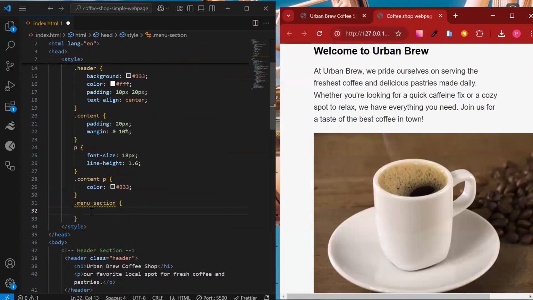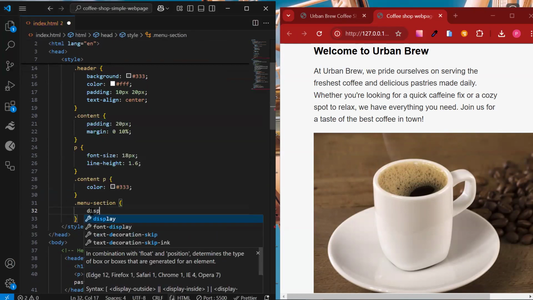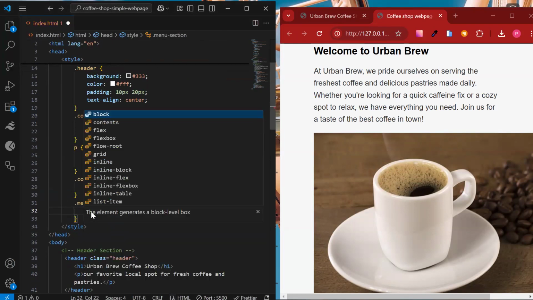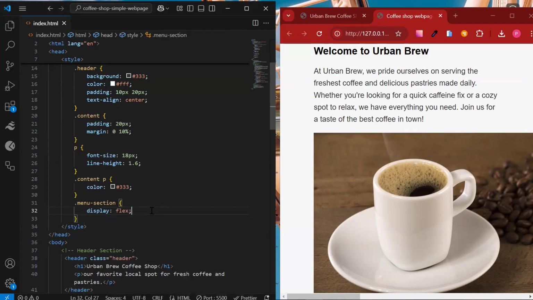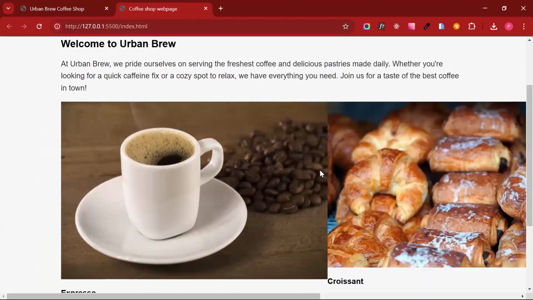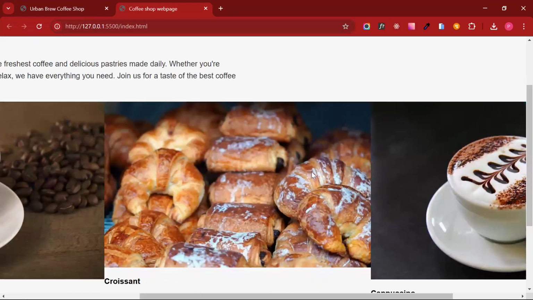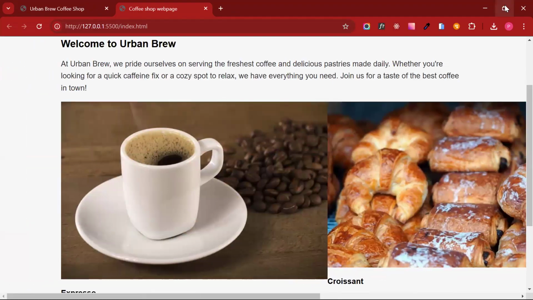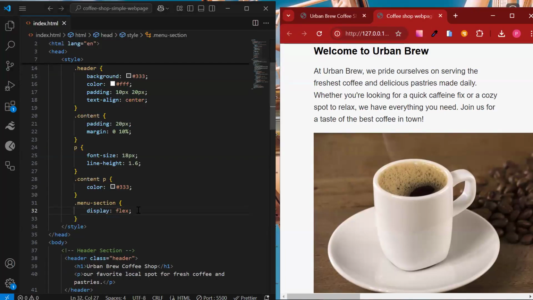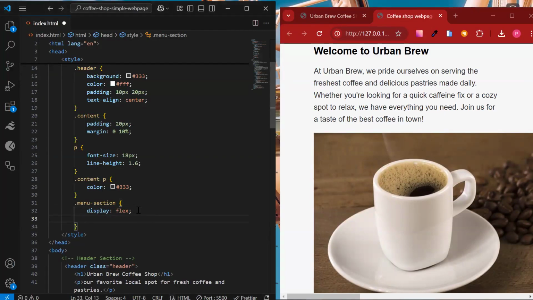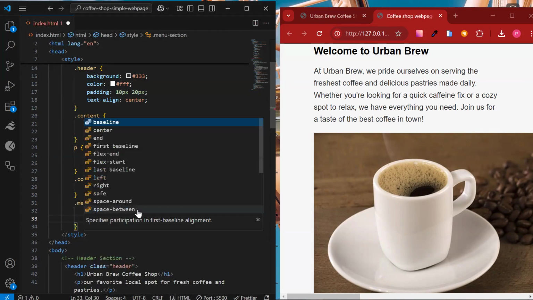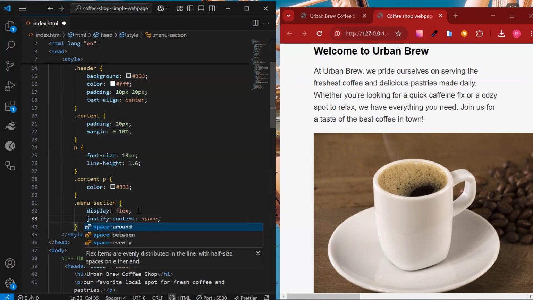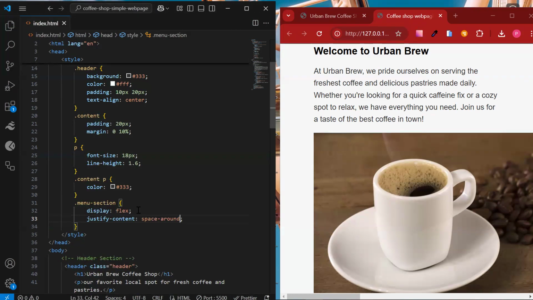So we have a property that we can use for that, the property of display, and we can display them flex. So when we display them flex, as you can see, now these pictures are displayed horizontally, but still not looking good because these pictures are still big. So we also want to give a space between these pictures. So how do we give a space between them? We can say justify-content, which is the property, and we can justify by giving a space-around, which is the suggestion we have there.